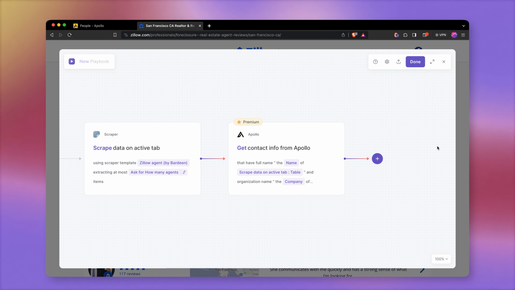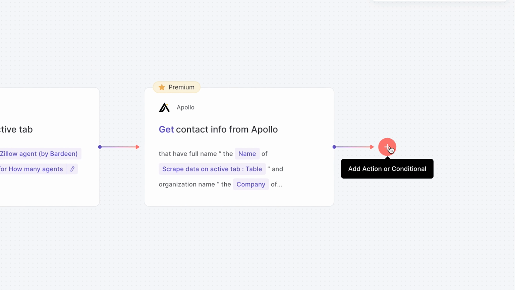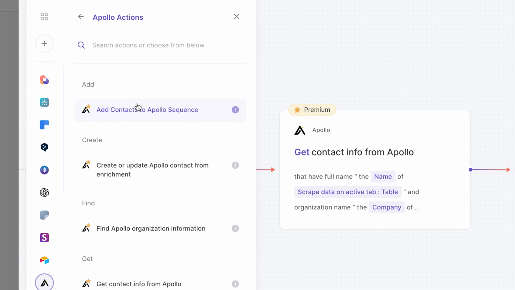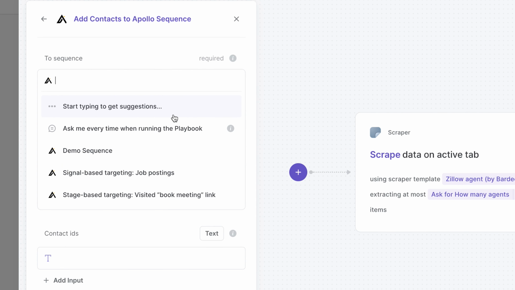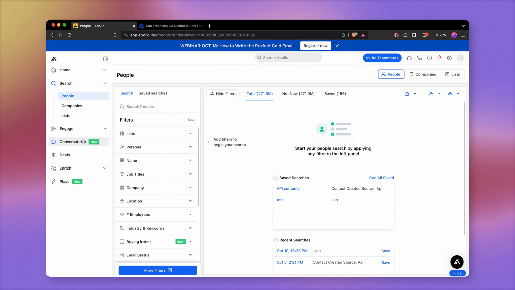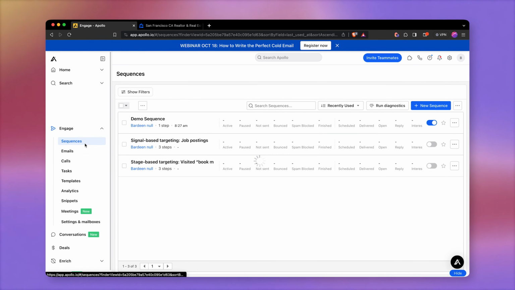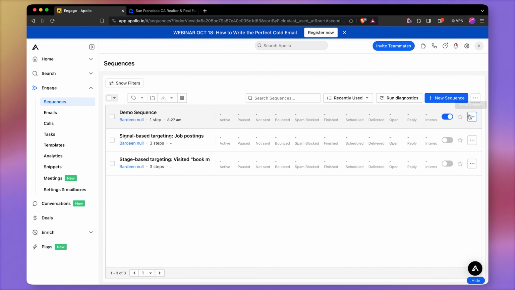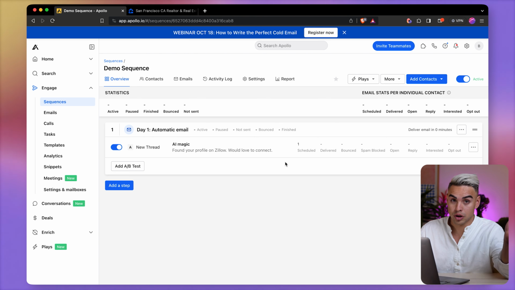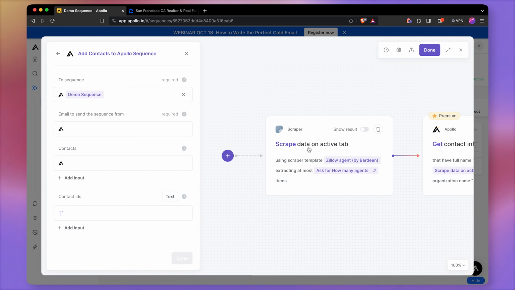We have these two actions. We're scraping the data, we're enriching the data, and now we can add people to our sequences inside Apollo. So I'm going to click on new action. Let's add contacts to sequences. I already created 3 sequences in Apollo, and I have this demo sequence. By the way, you can go to Apollo natively and click on engage, sequences, and here we have our 3 sequences. You can just create a new one. The specific one says, found your Zillow profile, would love to connect. Cool. By the way, you can open up Bardeen from anywhere, from any tab in your browser. So let's go ahead and open Bardeen from here.